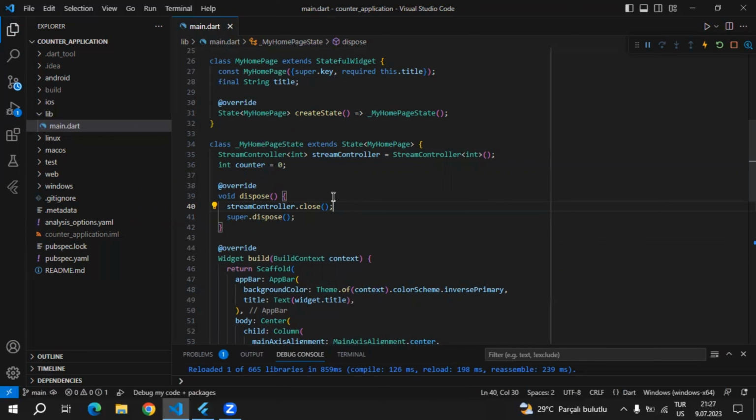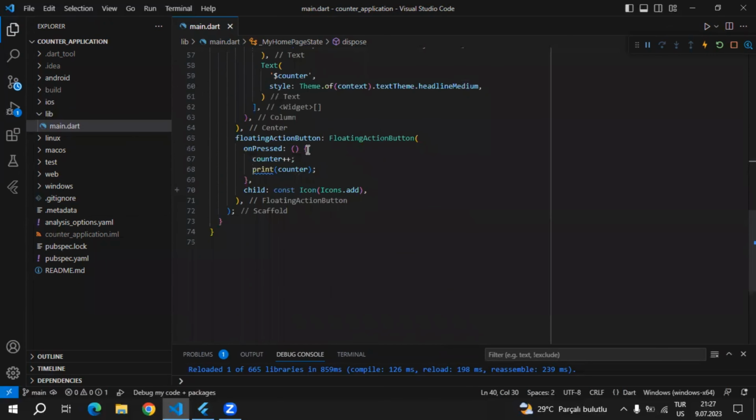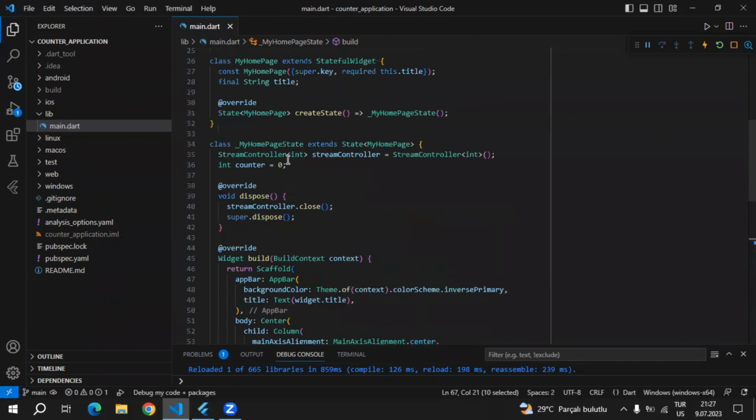As a next step, we can load some data to this stream. We can load it inside of the floating action button. Here we are increasing the counter value. So the value of counter is 0.